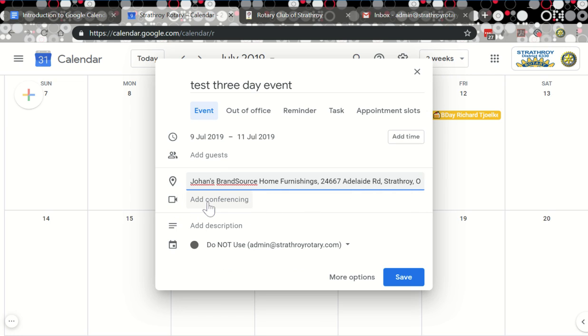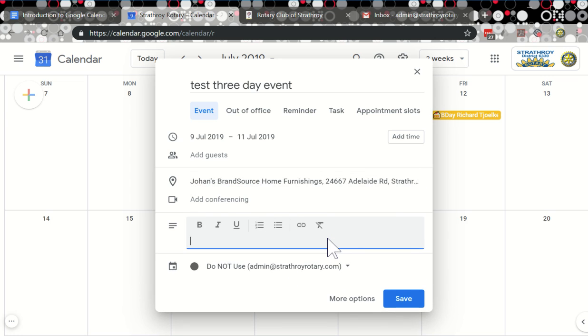Conferencing, you can click on this and set this up for video conferencing, so that any guests can easily video conference with each other. You can add more description. And one of the nice features that was added recently by Google was the ability to take some text and bold it, italicize it, underline it. You can add bullets or numbers or a hyperlink.